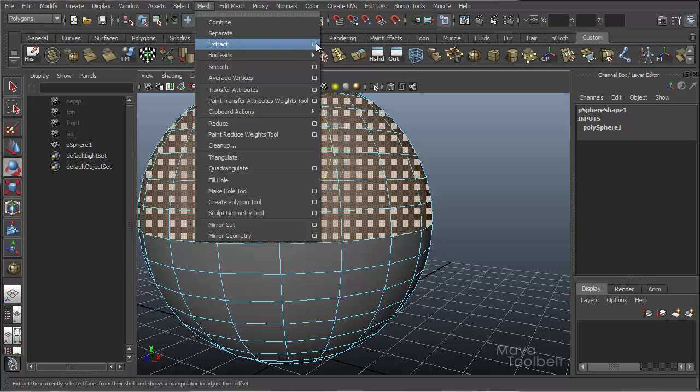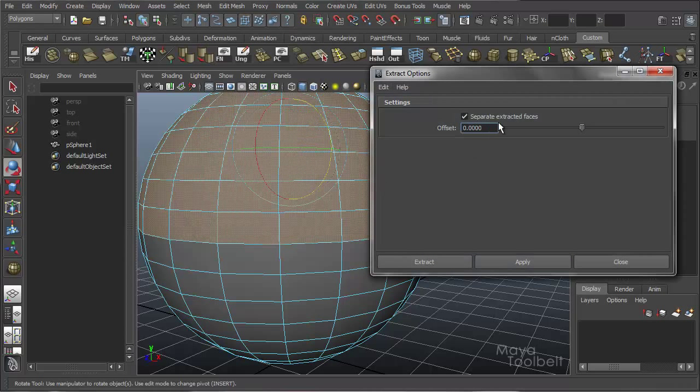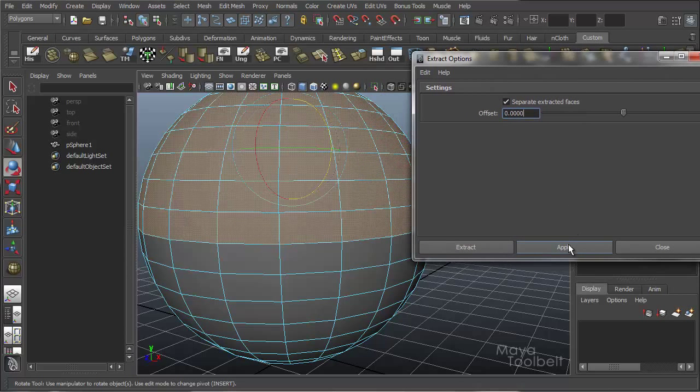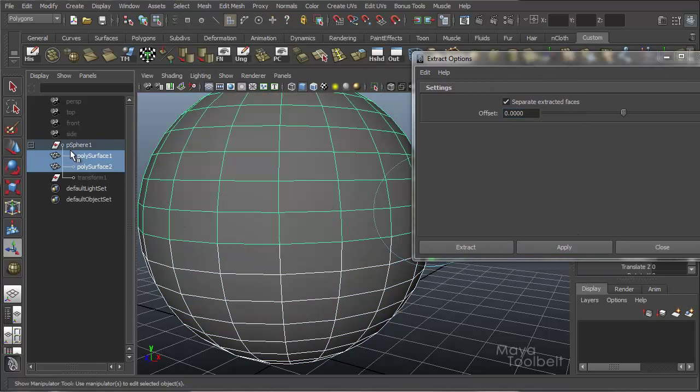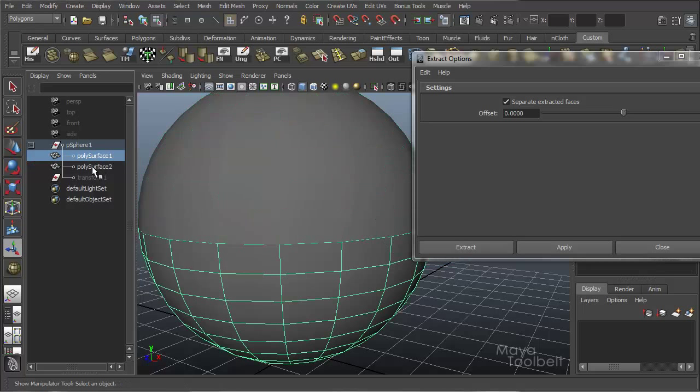Now I'll go into the options here. This is before I've done the extract. And there are only two options. There's a checkbox for Separate Extracted Faces, which is automatically checked on, and all that means is that whenever you do the extract, it will literally create a new object. I'll just hit Apply. So you see now I have this group node and two different objects. So it's extracted the faces and made them two different objects.